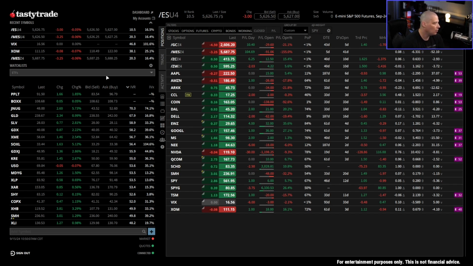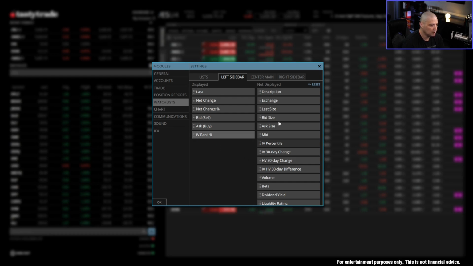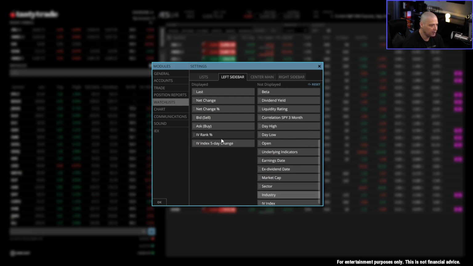Now, one of the cool things about the watch list area is that other than IV rank and also the IV percentage, your standard implied volatility metric, there are several IV metrics that you can add to your watch list if you want to use them. For example, I do need IV rank, but I don't necessarily need to look at IV index, so I'll get rid of that. And what I'll do is add, let's see what I want to add, IV index 5-day change. Now that is an interesting little metric.